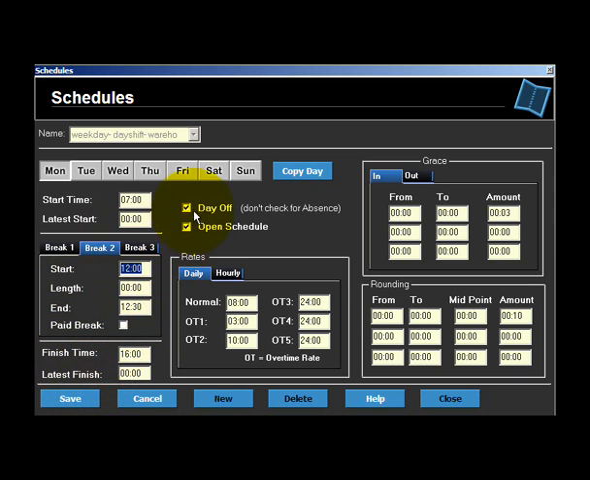This may be a day off, or it could be an open schedule. An open schedule might be used for our casual staff. We also need to set up in this screen our daily hours. So our normal time, our first overtime, our second overtime. There's other options here if you need them.